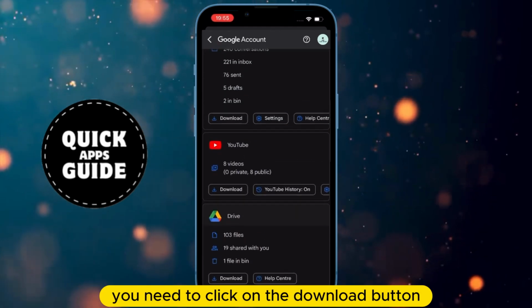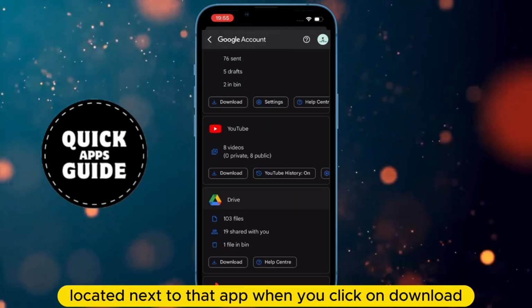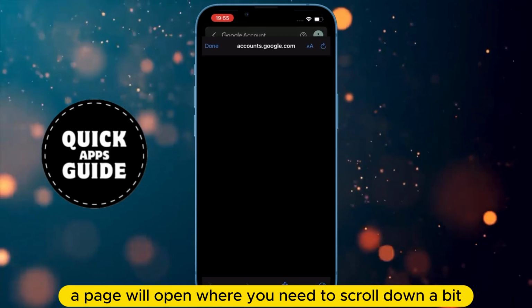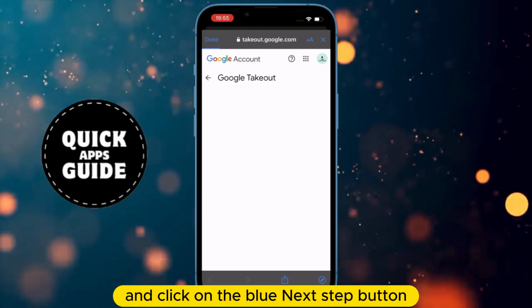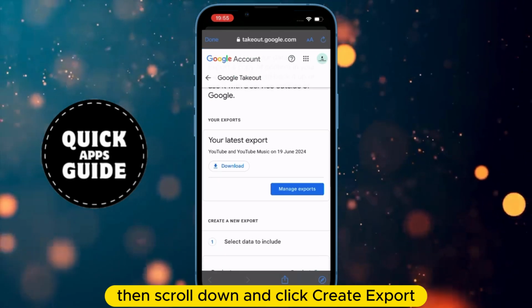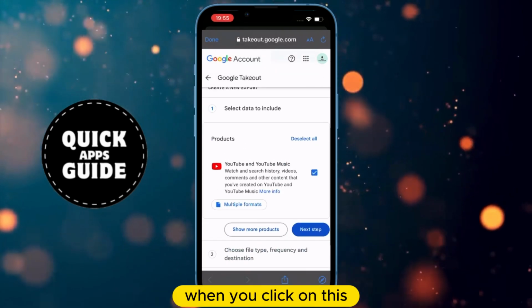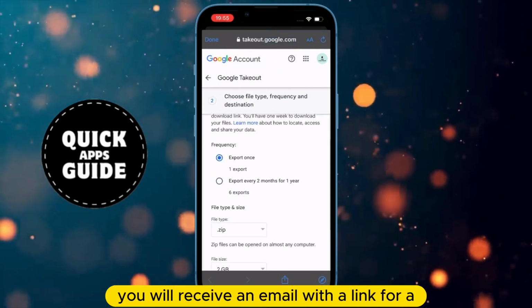You need to click on the Download button located next to that app. When you click on Download, a page will open where you need to scroll down a bit and click on the blue Next Step button. Then scroll down and click Create Export. When you click on this, you will receive an email with a link for a one-click download.